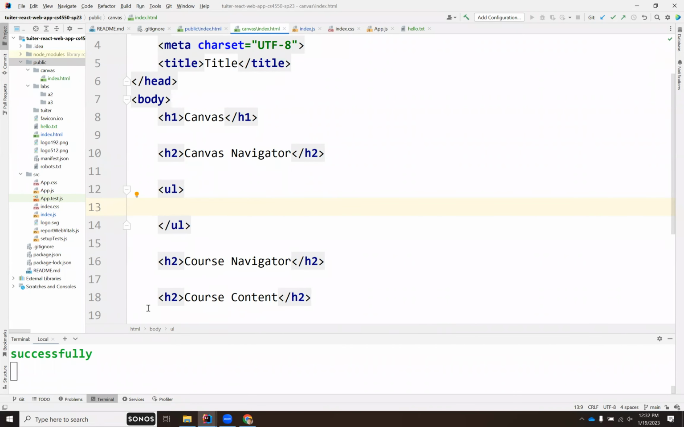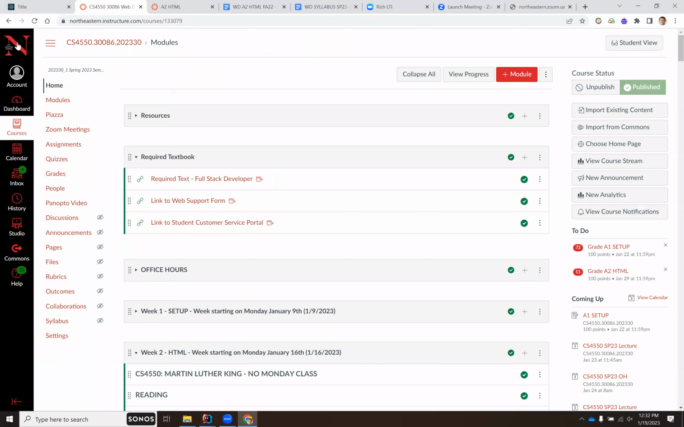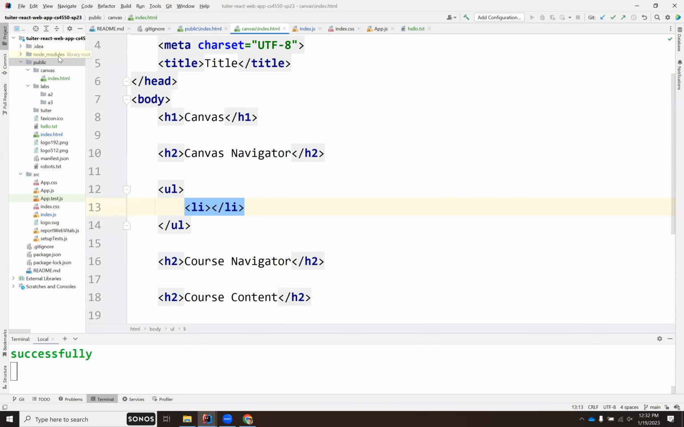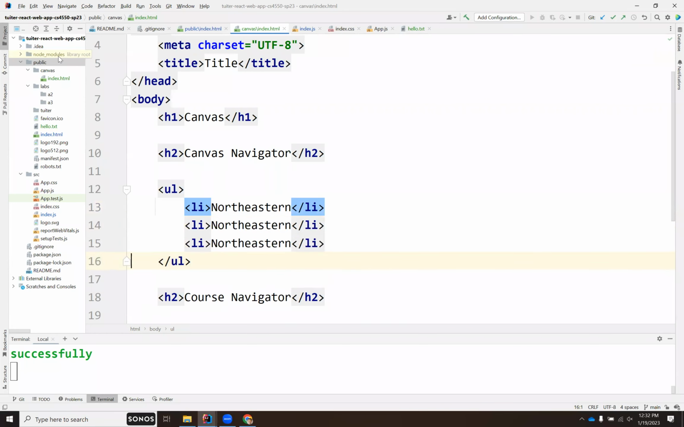By default, it'll add bullets. But next week, we'll use CSS to turn off those bullets and change the look and feel a little bit. For now, we'll stick to the default behavior. So what do we have here? We have a link to Northeastern, and a few things here.